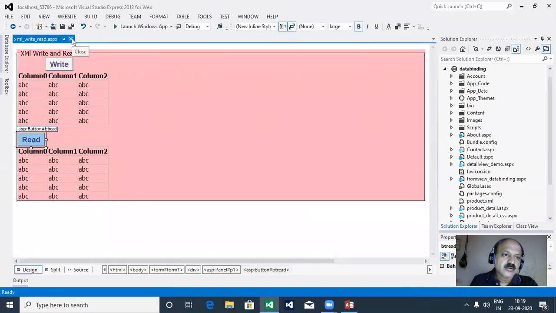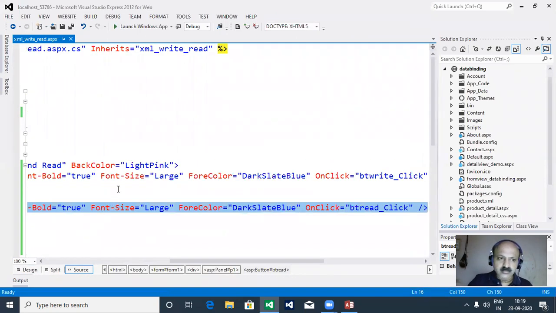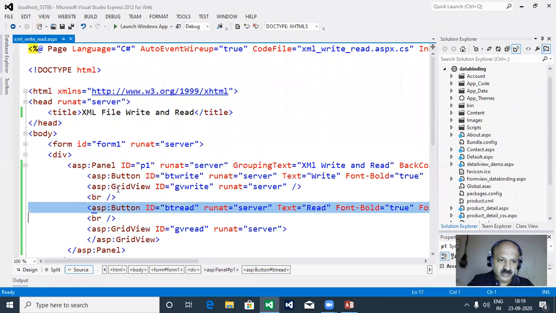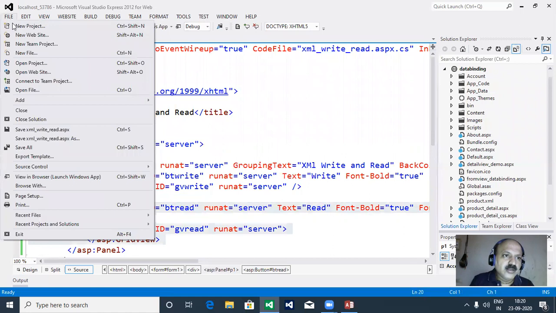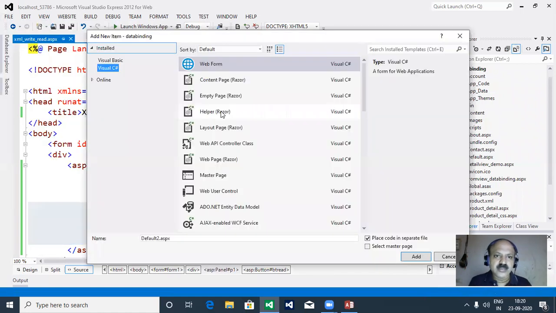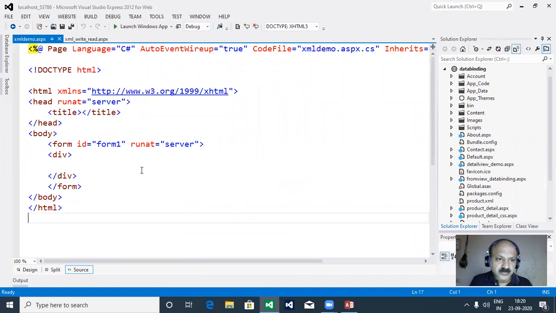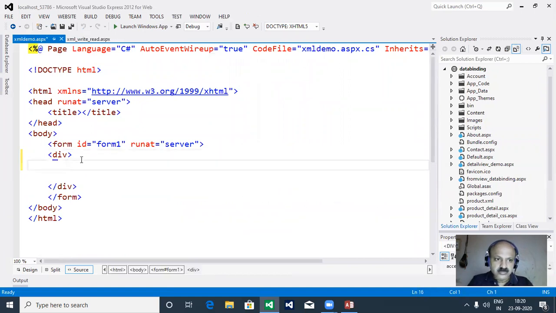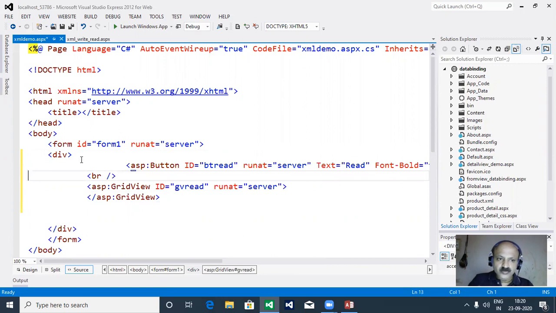I just copy the design part, which is only the read button and the grid view. Okay, so I take a new file and a new web page, and we can write and read ourselves. So just read only, and we write ourselves. So XML demo, give that type, click okay directly and add. And here I paste our button and the grid view.